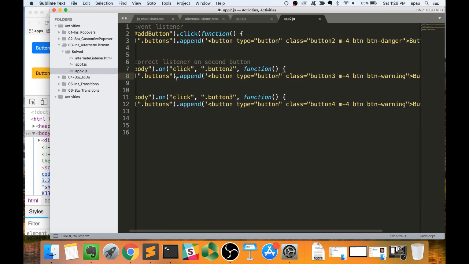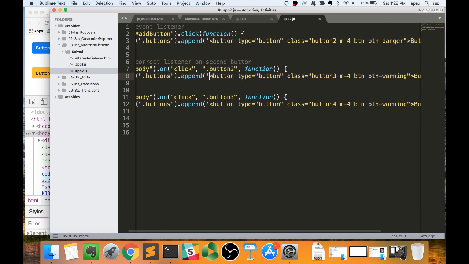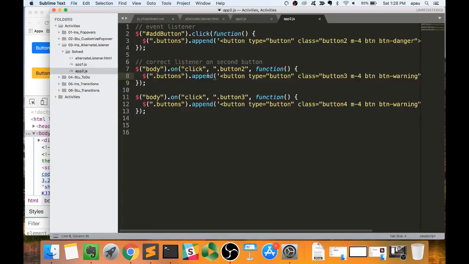You could copy and paste the append function, or you could just do it within the string to have multiple buttons in the HTML. Yeah, because this string is just going to be raw HTML. Okay. Cool.